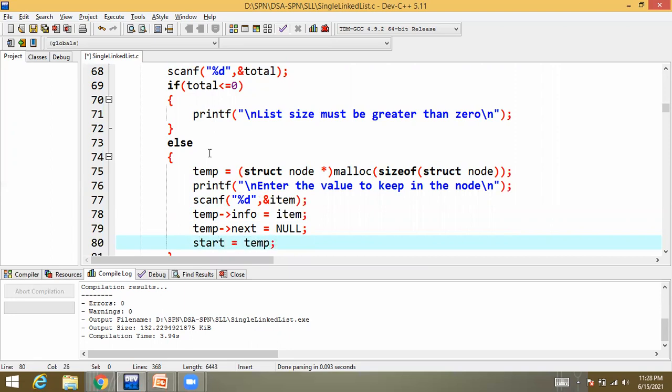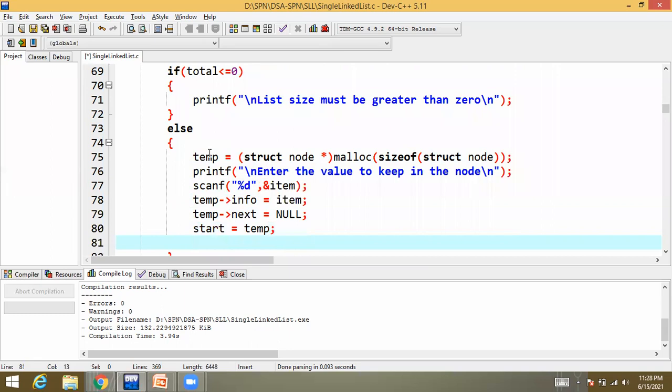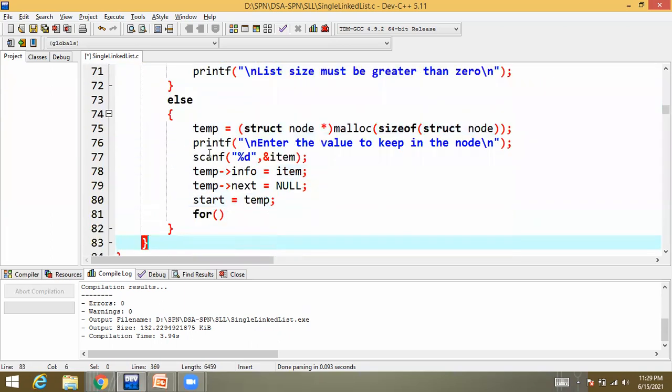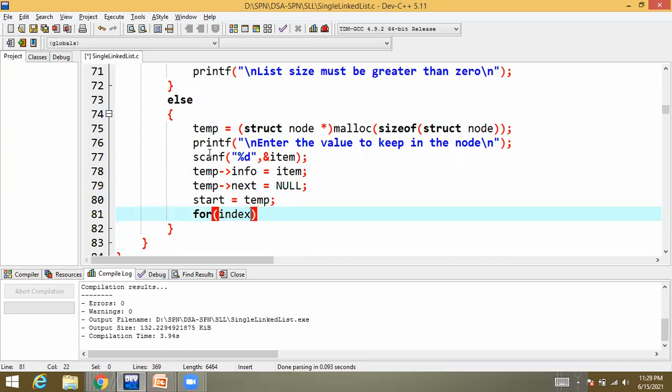Once the first node is created, I'll assign its address to the start variable so that start will keep the address of the first node. After that, I'll use a loop because the rest of the nodes also I have to create. So how many rest of the nodes? Now index will start from 2 because already one node we have created. How many nodes remain depends on the total variable.